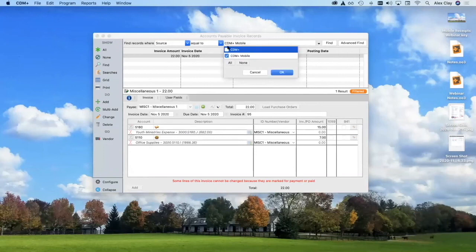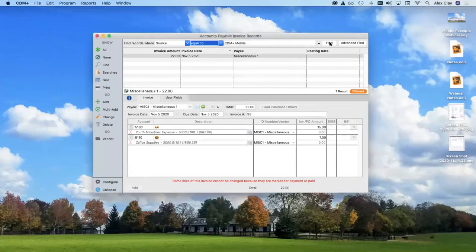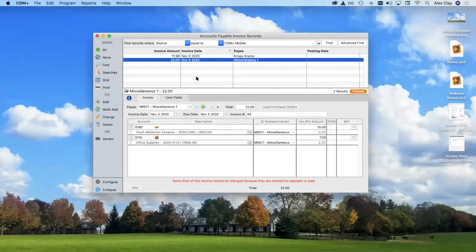I've got both CDM Plus and CDM Plus Mobile here. You go ahead and click Find, and this will show me all of the invoices that were created from CDM Plus Mobile. So here's my miscellaneous invoice. I can see I've got my breakdowns with my cryptic yet fun emojis. I've got my dates and so on.